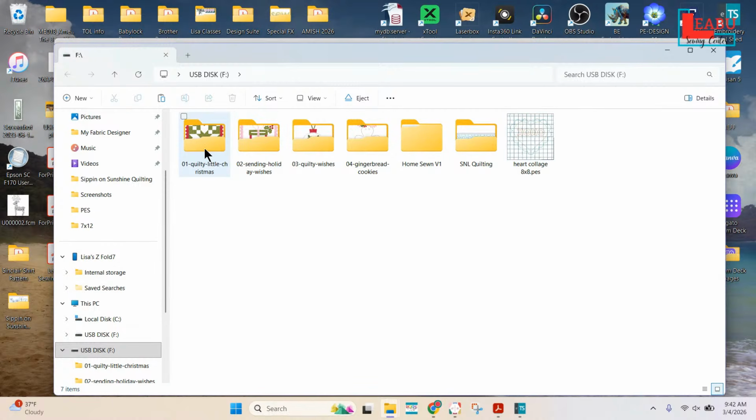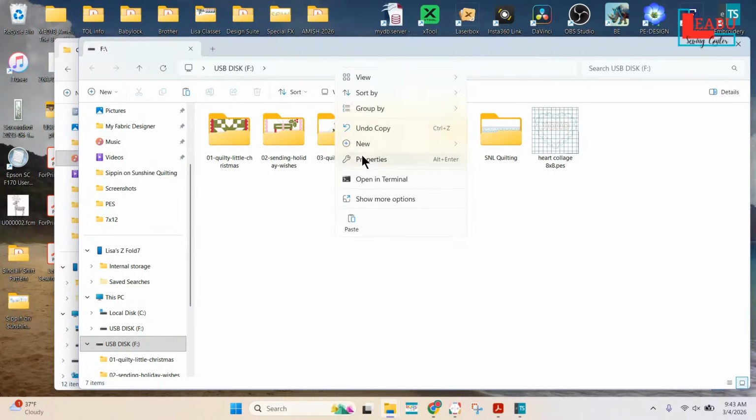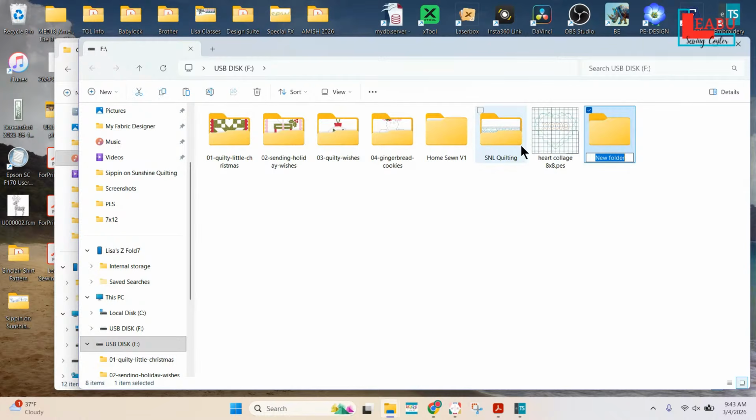So I want to put a file on here. If I want to make a folder here, because I'm going to put multiple files, I can right click in any blank space, go to new and go to folder. That will put a folder on there and then I can name it. Or I can come up to the top because that's what's selected here. I can click new here and go to folder and it will do the same thing. And then I name it.